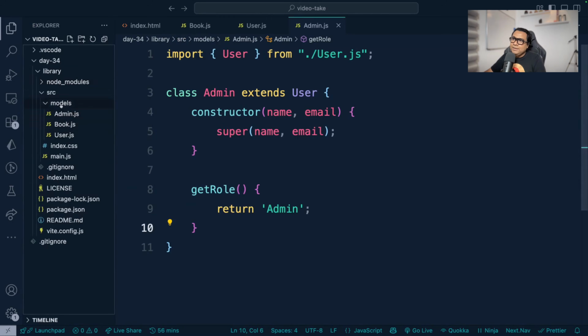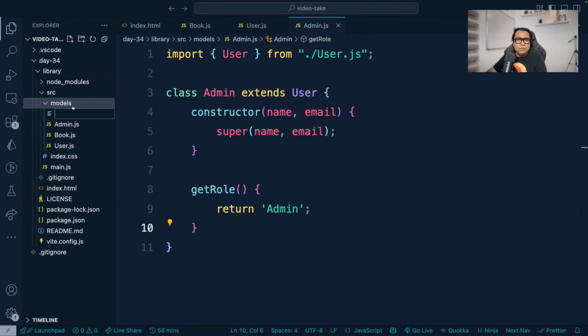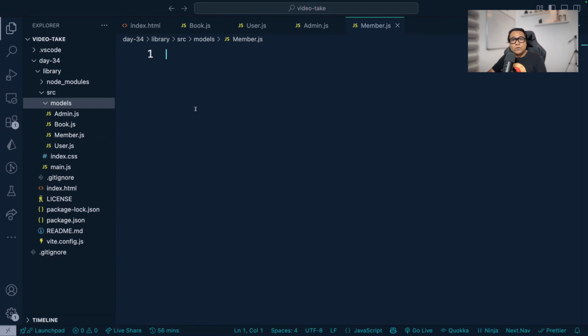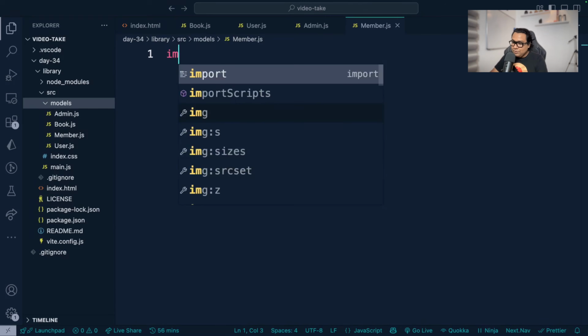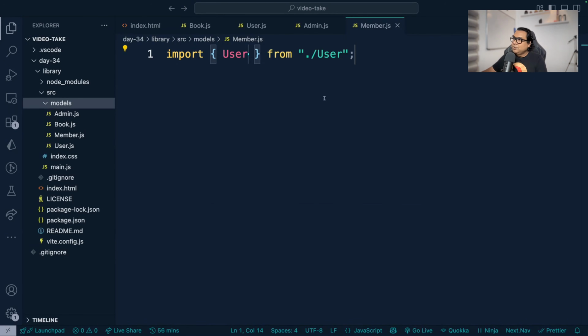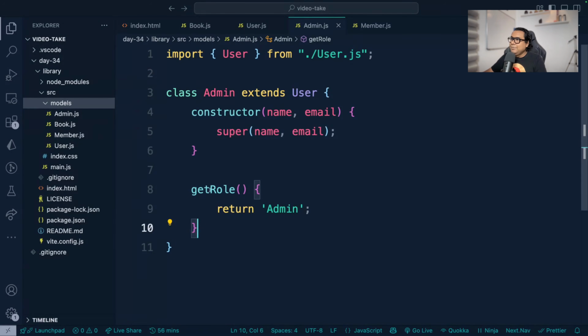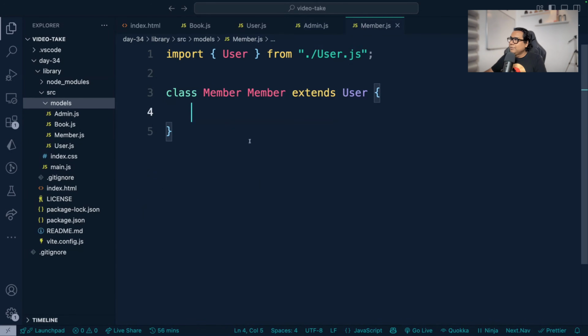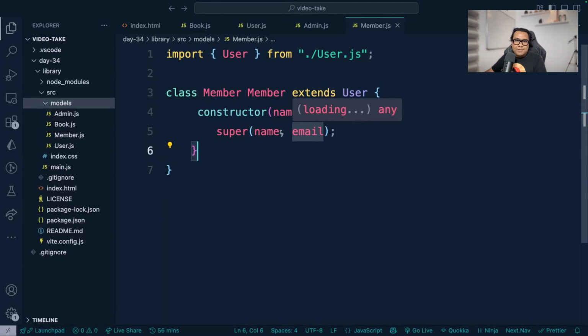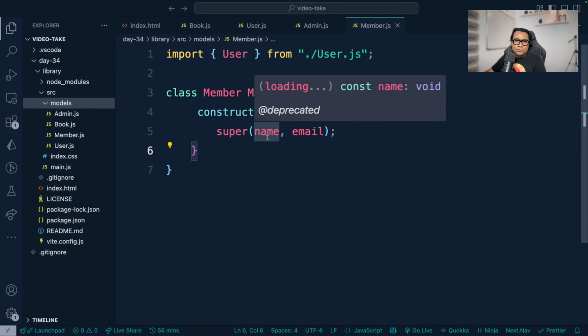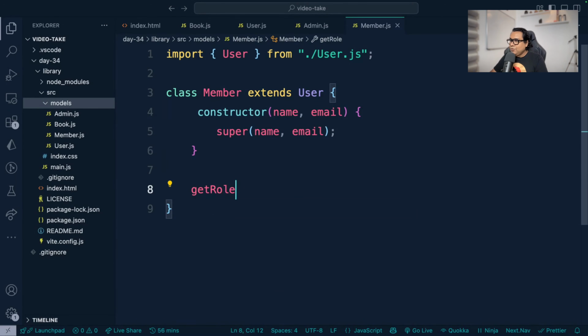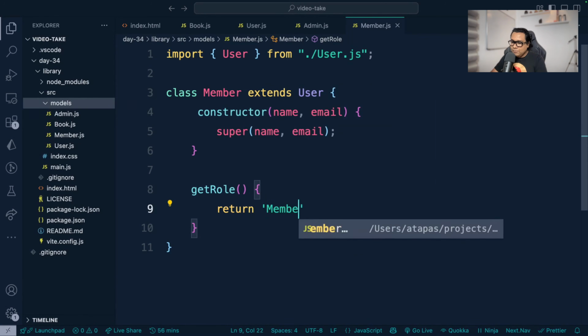Now let's go ahead and create our fourth model, or the fourth blueprint, the fourth class called member.js. Of course, member also needs to extend user. So I import user from the user.js file. Then we will do class member extends user, with a similar constructor to the one in admin. I'm just going to copy this from there so that I don't have to write too much code. Same constructor, name and email, and you have super name and email. I will also override get role, and here I'll return member.